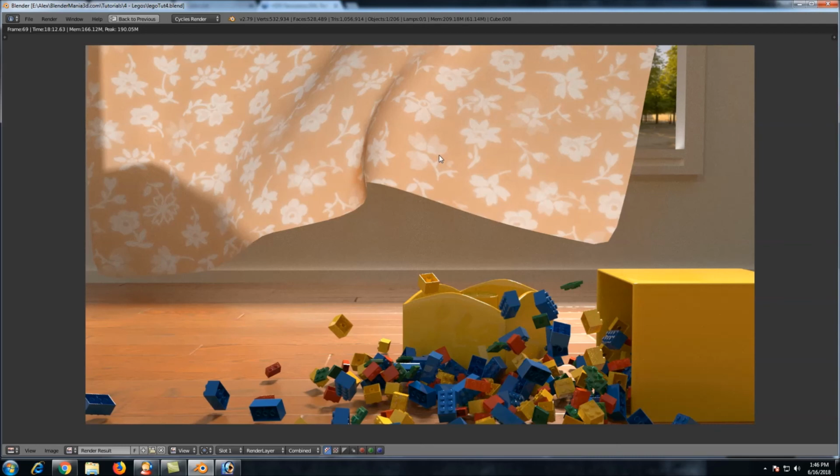All right, and there we have it. There is our scene rendered. It looks pretty sweet. I love the action that's going on here with the Legos. Looks really cool. Now, just one little quick thing that you could do.